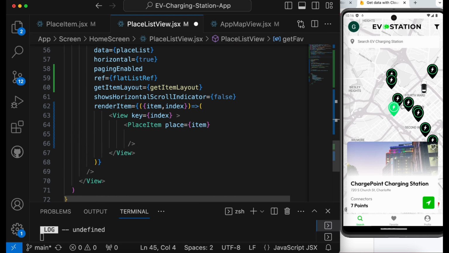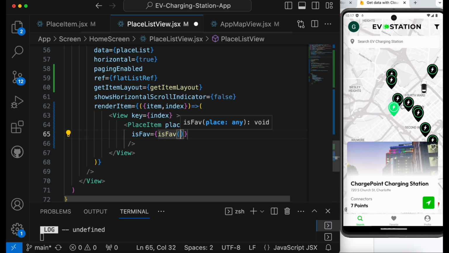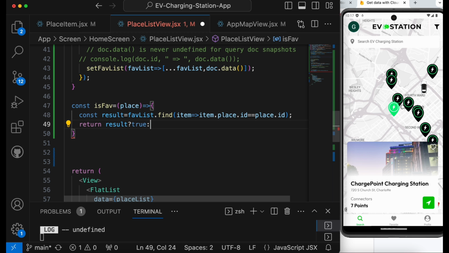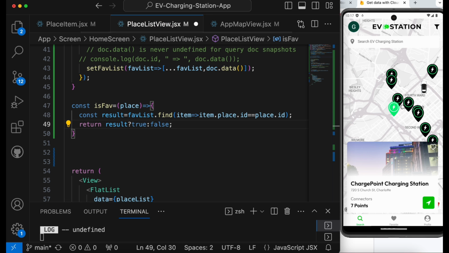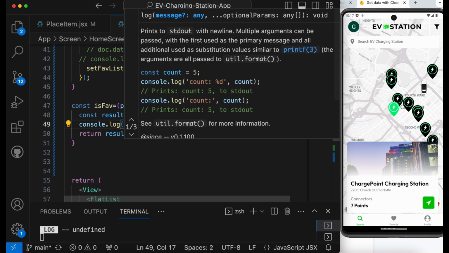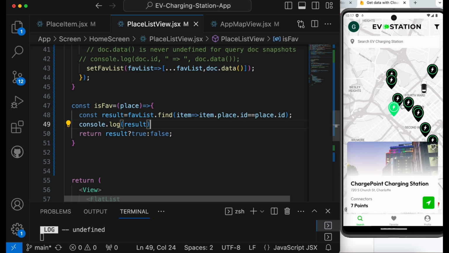So every time from this place item we will check isFavorite, and it will return some data, but here we'll pass the place. So if the result is available, then it will return true, otherwise it returns false. And in order to debug, I will write console.log of the result only, and then save it.